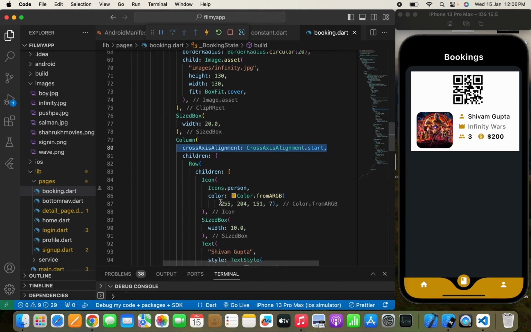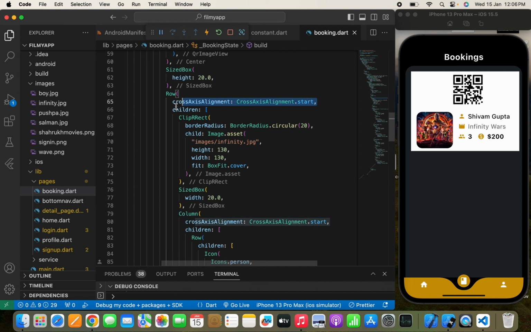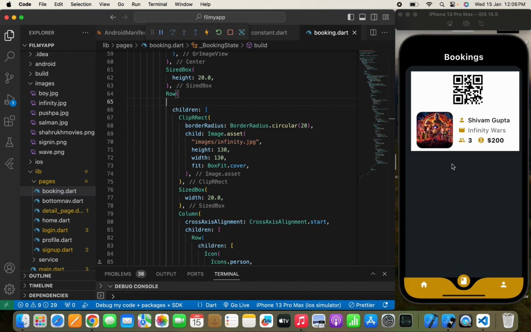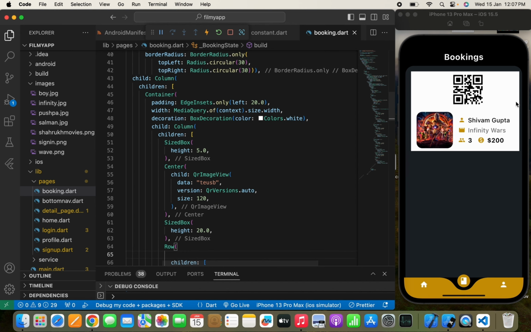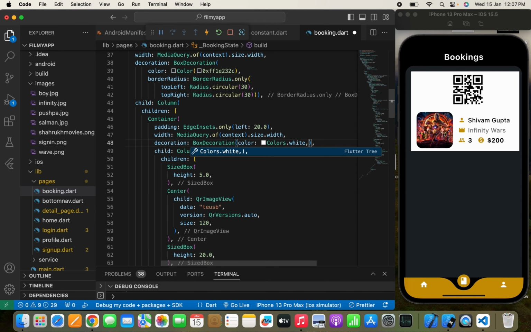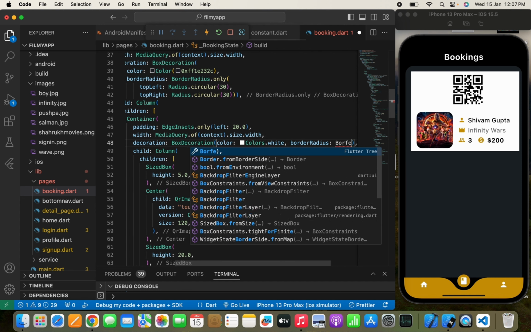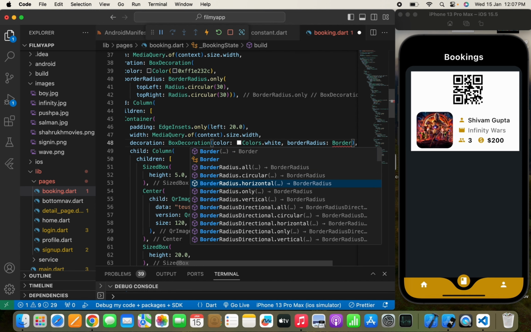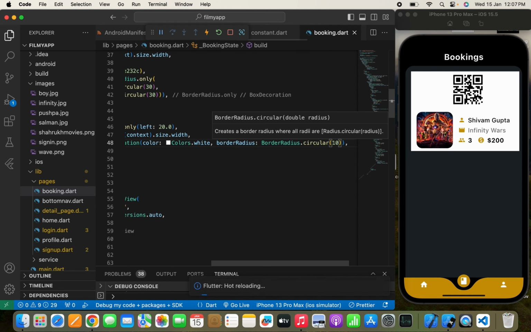I guess it looks good. Yeah, so this is my name, the movie name that I'm going to watch, the quantity of the tickets, and the amount that I have paid to watch this movie. Yeah, now here I will also provide a border radius to this container. So for that I will write border radius dot circular, and will pass 10. Yeah, so this is how we can do it.